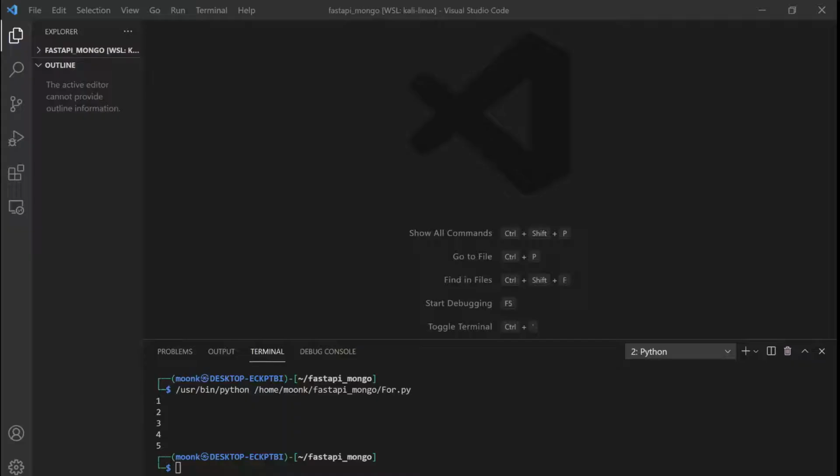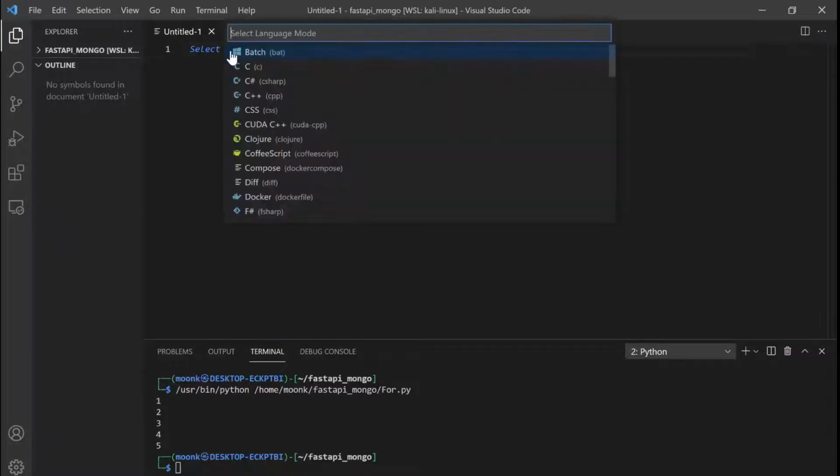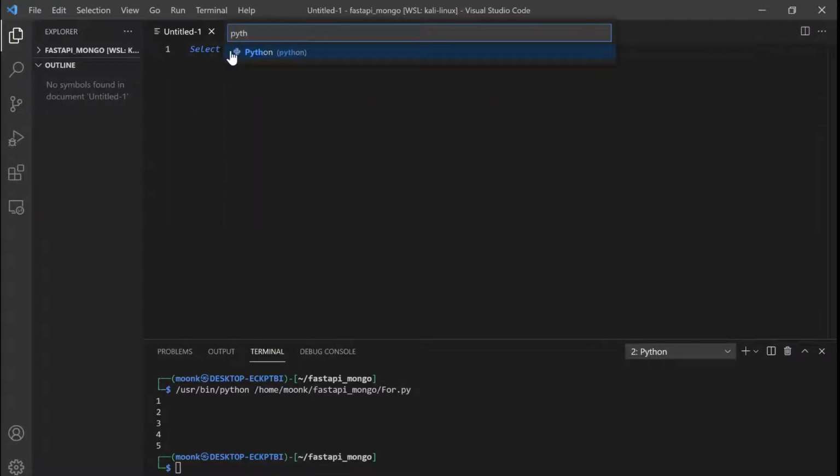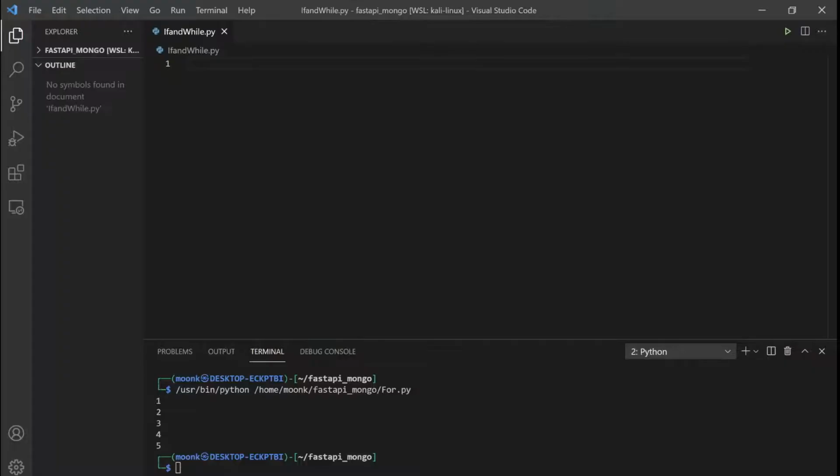Let's go to Visual Studio Code Editor and write some code. Select the language, Python. Save the file as if and while. Now here, we are going to use if statement to find out if the condition is true, then only we will execute a set of code, otherwise we will not.